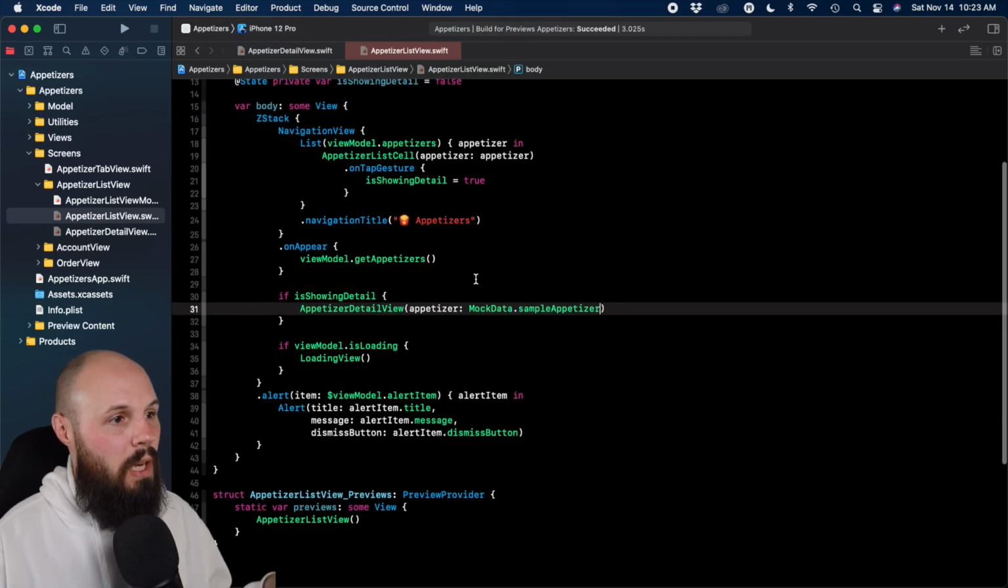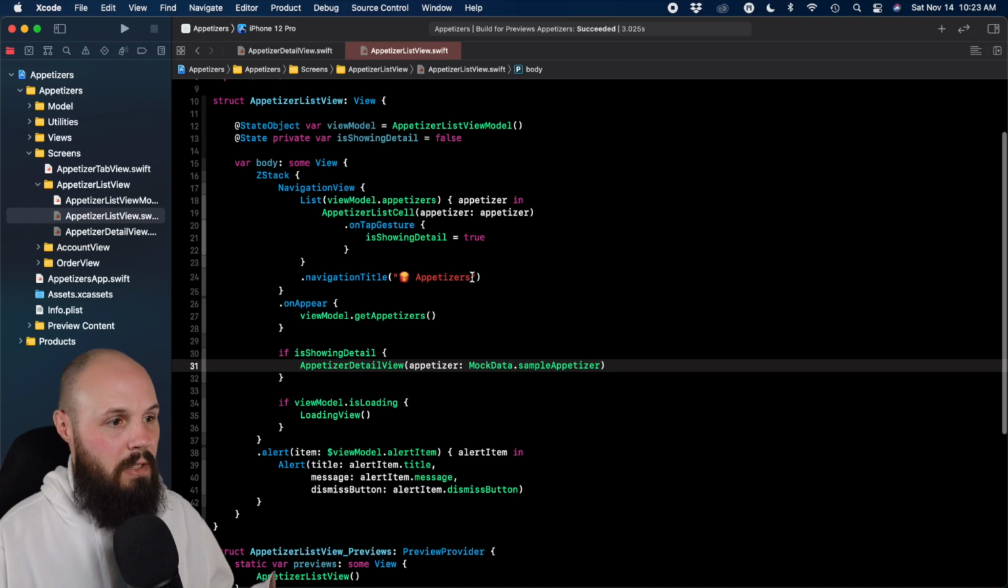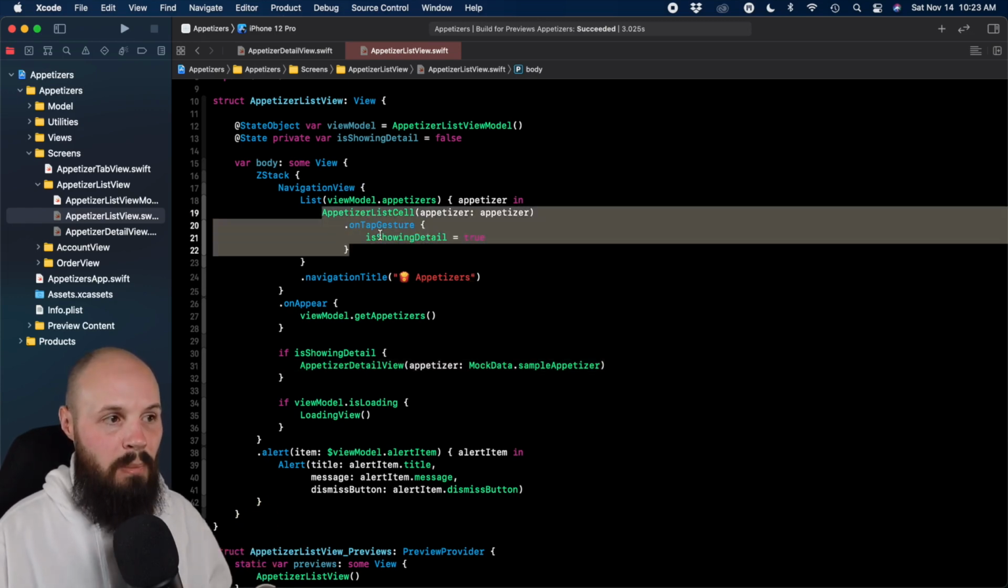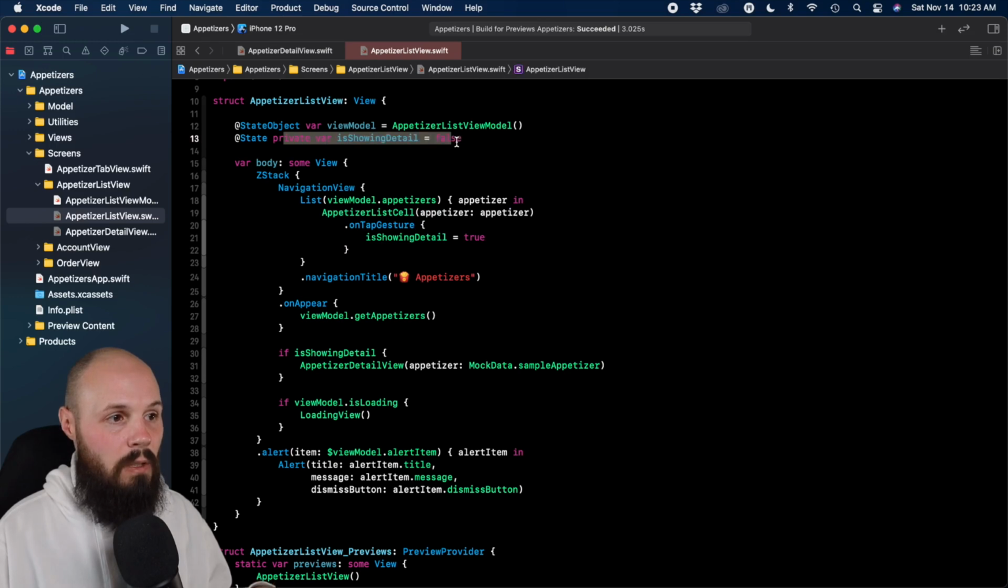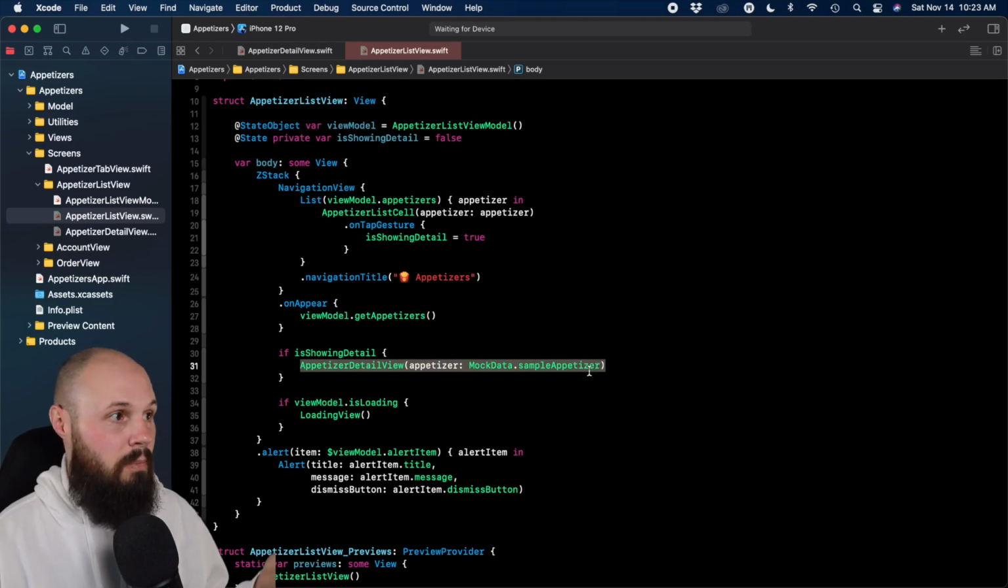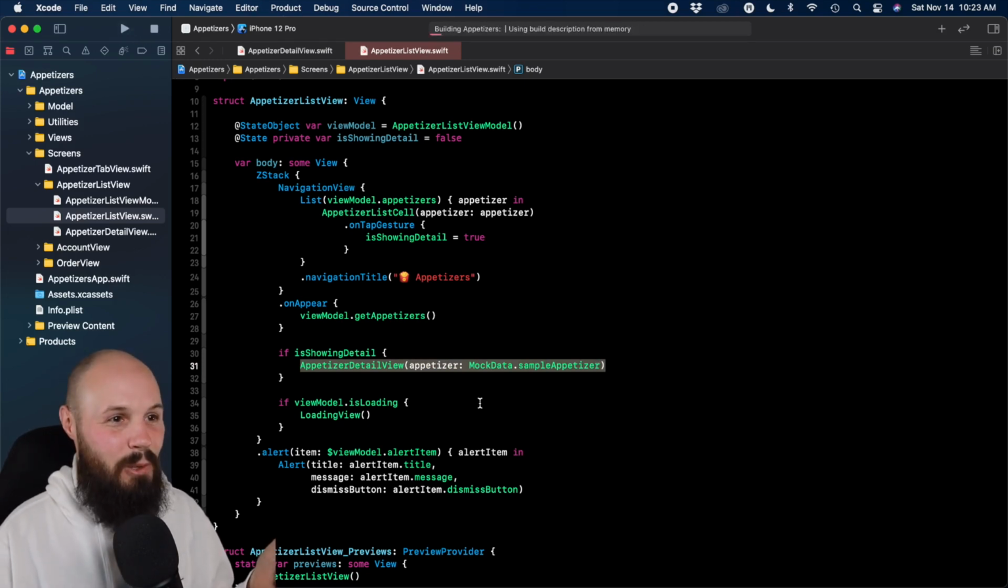Okay, so now let's run the app and try this. So again, we put a tap gesture on the cell. When the cell is tapped, we're flipping our isShowingDetail to true or false. And because we're watching that isShowingDetail, because it's a state variable, we're going to redraw. And then if isShowingDetail is true, then we're actually going to initialize the detail view and show it, in theory. Run it, see what we got here.